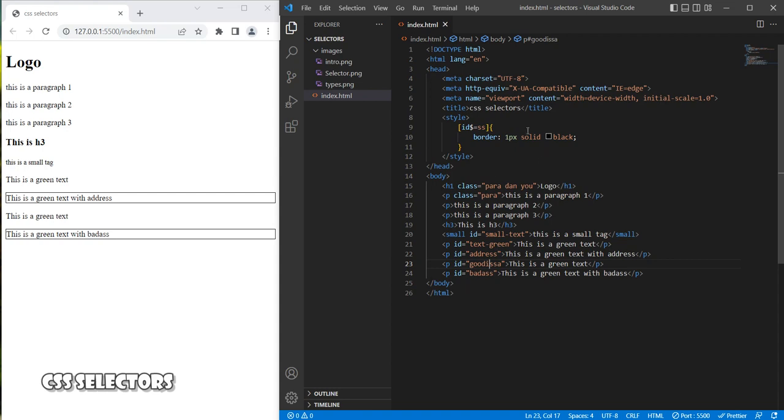So let's just start. Let's create another ID, and make this one start with T. Maybe let's call this text-blue. Let me just add this so that we'll be able to find the ones we want. And this one is text-green.